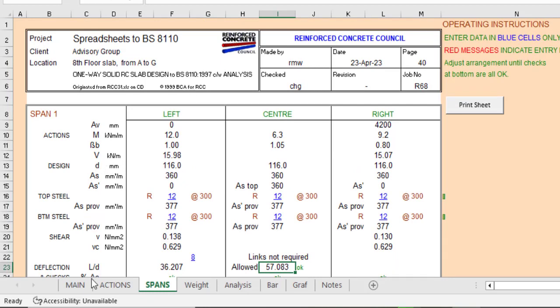So in the next video, we will go forward and see what we can do with a two-way slab. Then from there, we will move forward to do more.